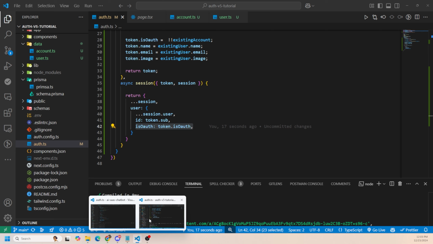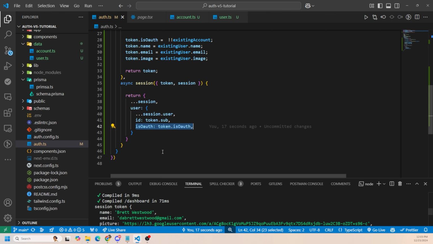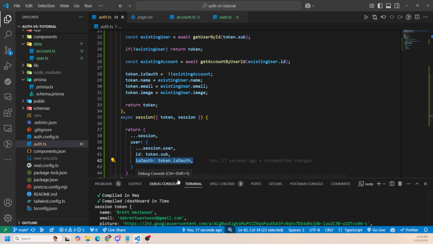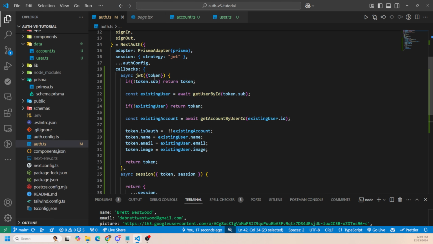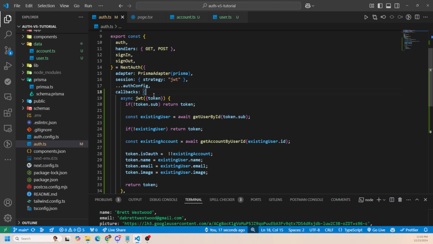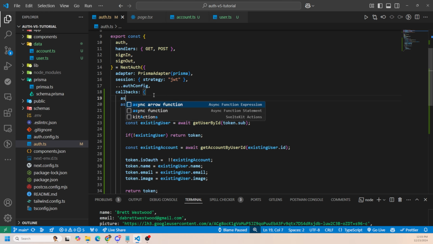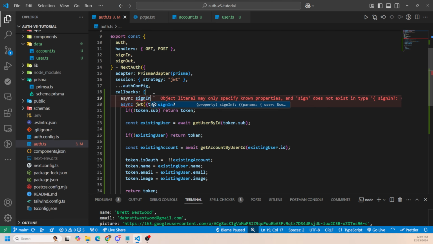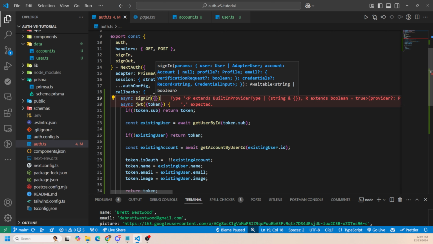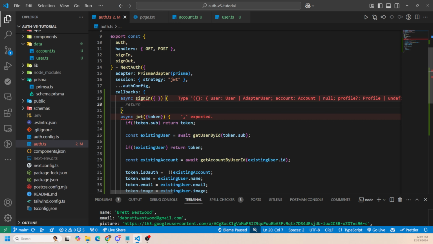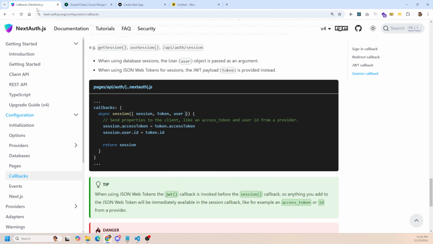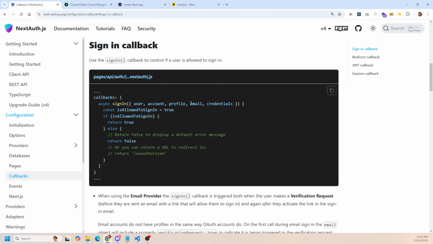So let's go back to our code and let's create the last callback function. And the last callback function is going to be the SignIn callback. So I'm just going to do it right above here. So what I'm going to do is async, and we're going to call this SignIn. And this SignIn function, if we look at the code, so let me just put this code block real quick and a comma. If we go in the documentation, go to the SignIn callback.